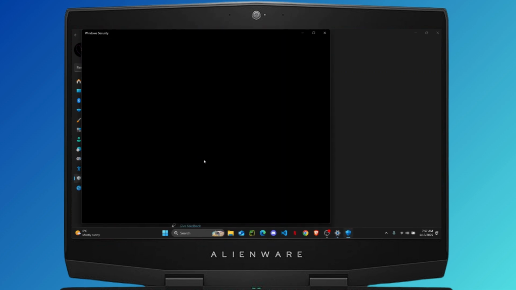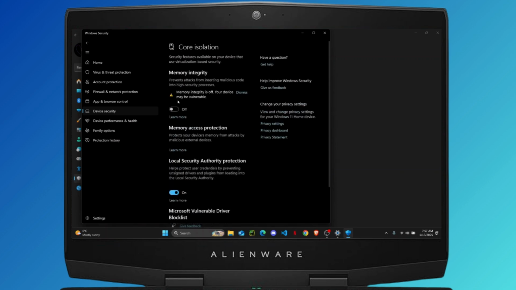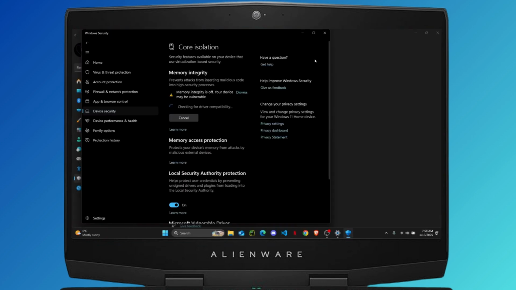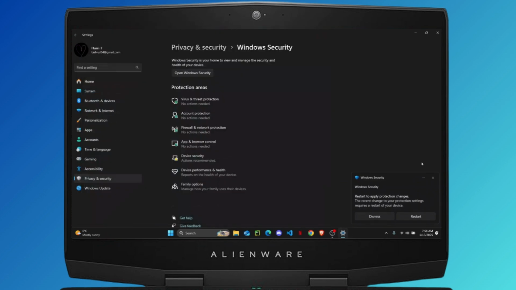And once your Windows security is turned on, here you just want to head over to core isolation and check the core isolation details. So go ahead and click on it and make sure that your memory integrity is turned on. And after doing that, just click on yes and make sure to restart your computer once. So once you do that, your problem should be fixed.